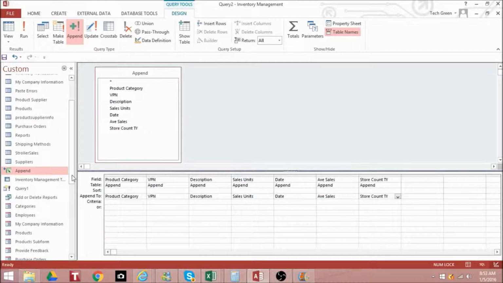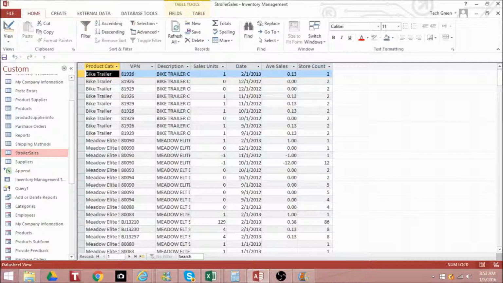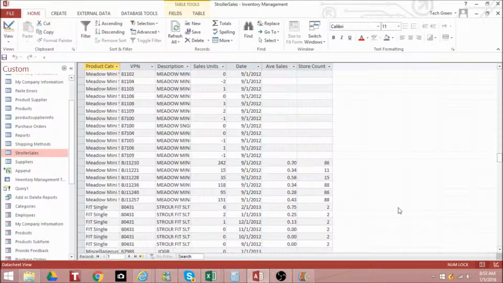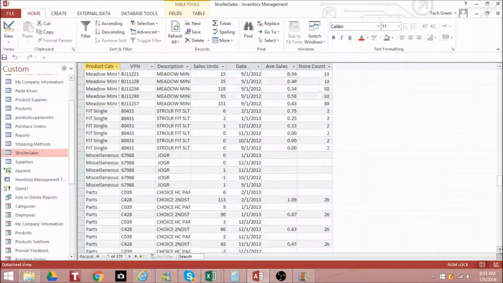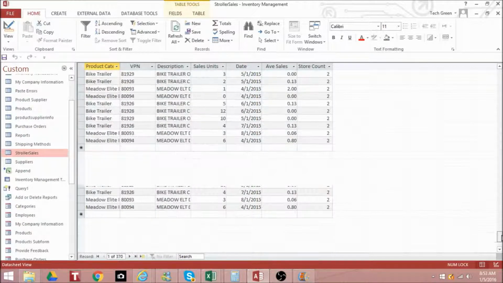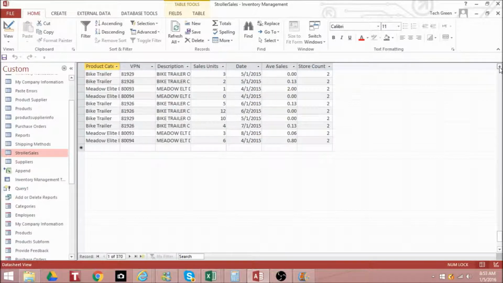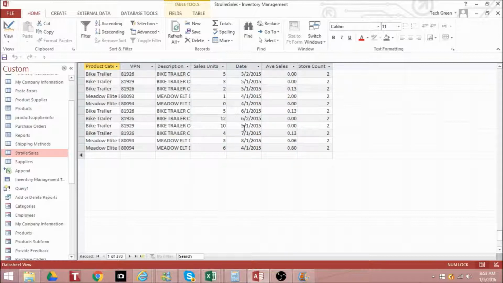And that's it. Then if I go into my stroller sales table and scroll to the bottom, I can see here's my data that I added. So here it is, 2015, July, May, and June information and data. That's a very easy, very simple way to append, and that's what an append query is. If you're trying to just append more data to a particular table in order to store the table and create a large file of data, append is actually great.